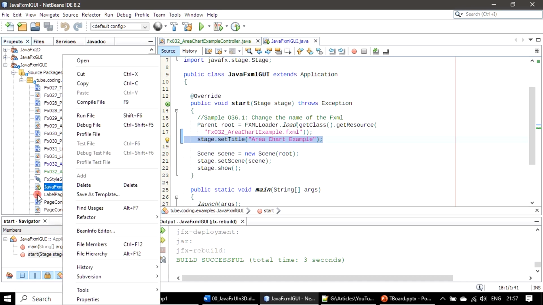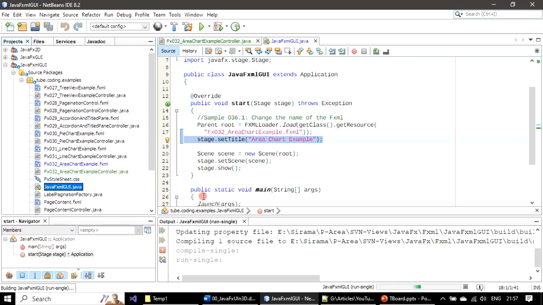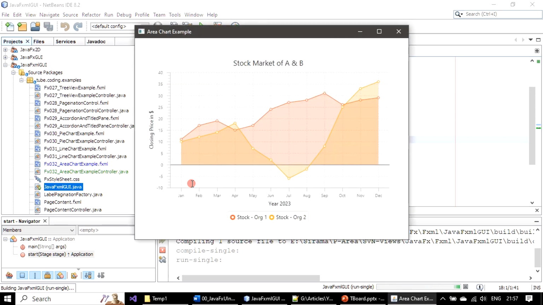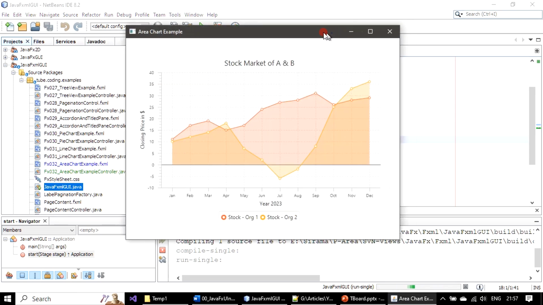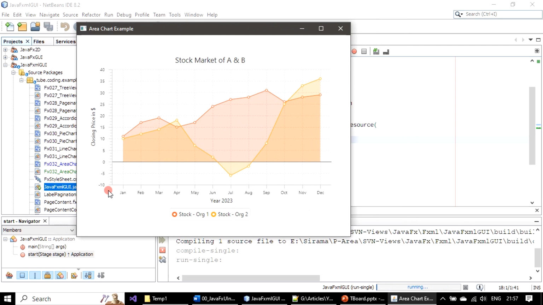And we will run the file. Here also you can see an icon that states that this is a file with entry main, and you can run this. Alright, now I'll run the file, and here you can see the area chart. So these are all the data points, and the area below the data points is painted in different colors. So you can compare both trends.